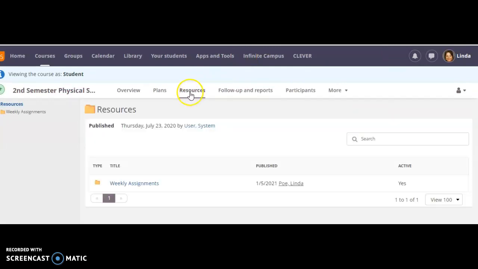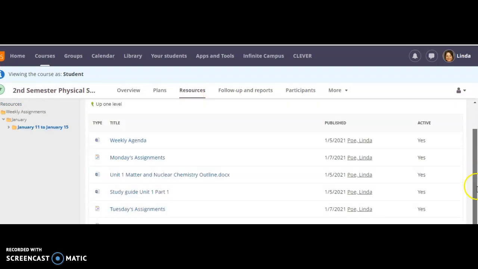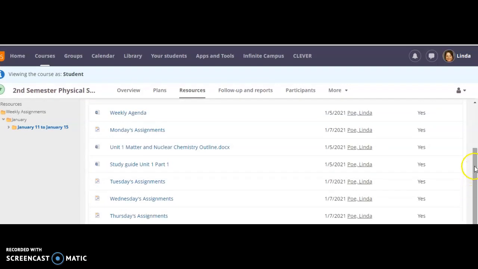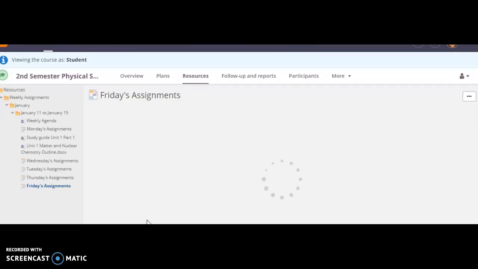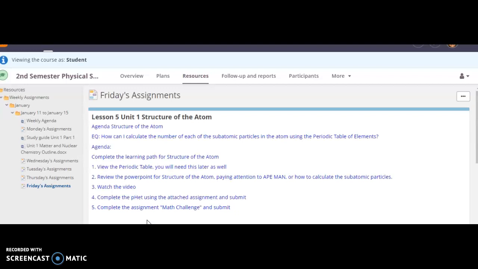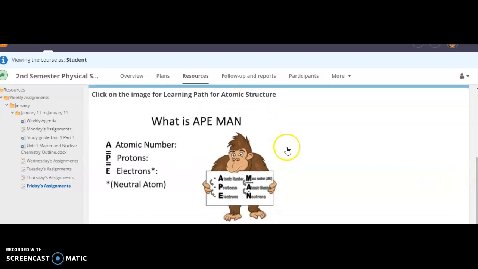So let's go on and look at Friday. I'm going to scroll down to Friday. And again, what you see is your agenda for the day. This is your essential question that you should be able to answer when you are done. And you scroll down and you'll see the image for the learning path. So you click on the learning path.